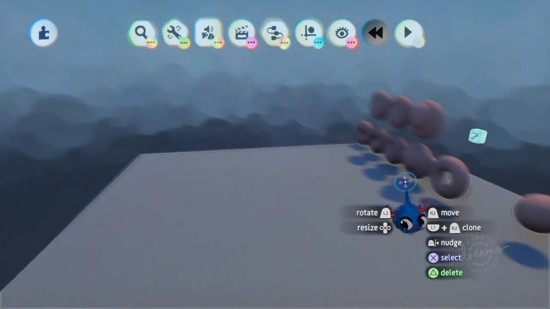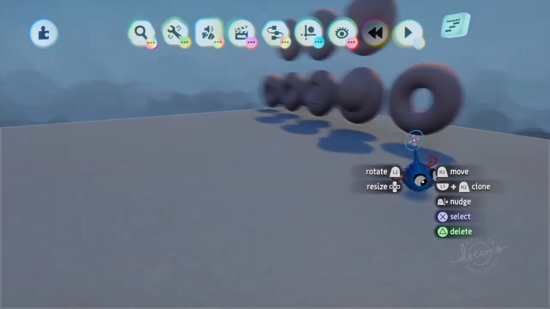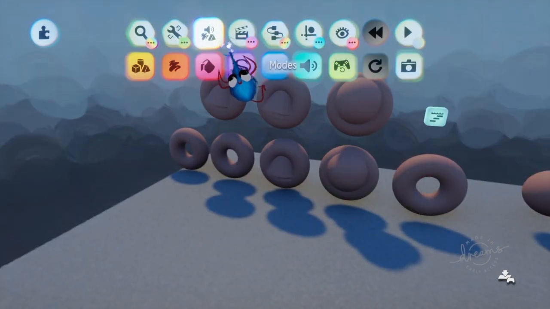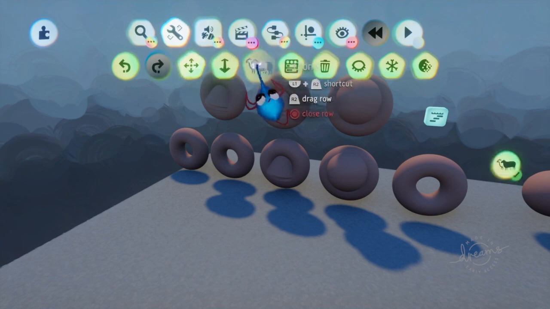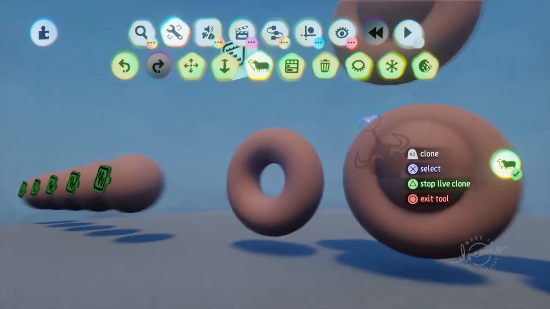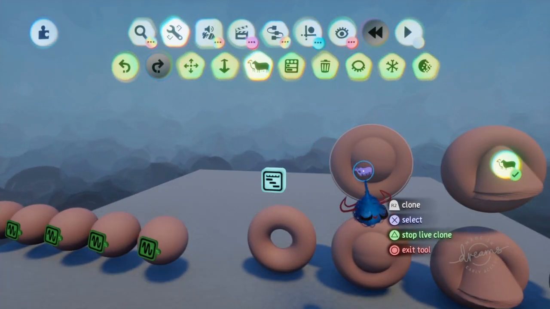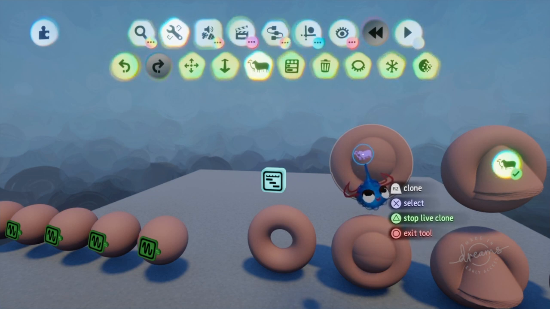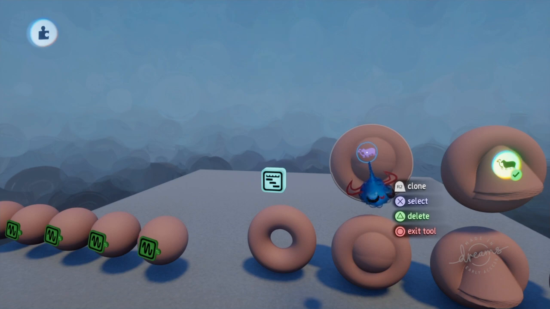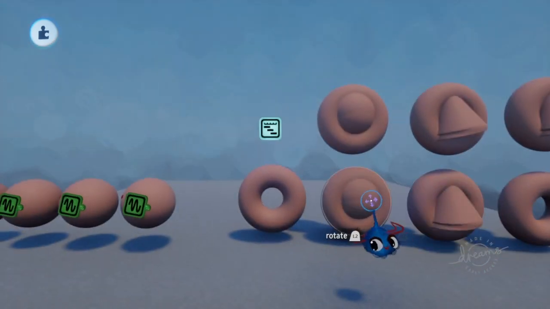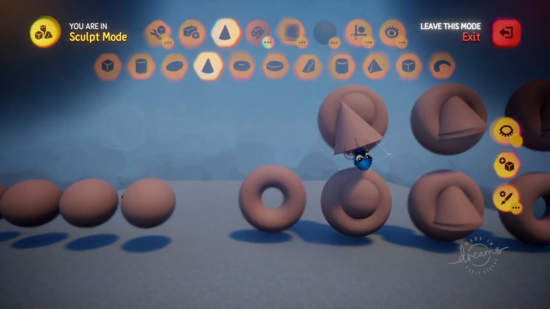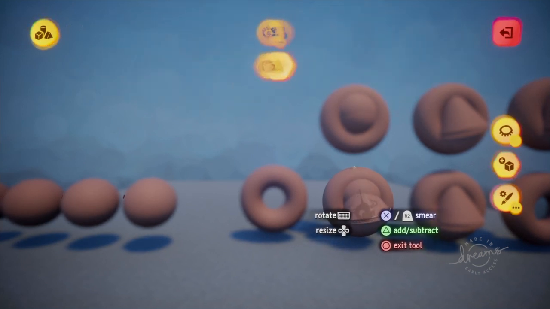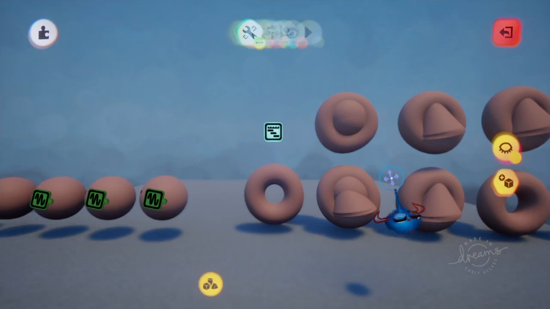Right. One other thing I just wanted to touch on. Also, when you do make something live clone, if you go back into live clone and say somewhere down the line you don't want this to be a live clone, if you hover over it, you press triangle, it says it on the screen, triangle, stop live clone. So I just press triangle. So now if I go back in here, it doesn't duplicate onto that no more. In case you change your mind. See? It doesn't add to that anymore.